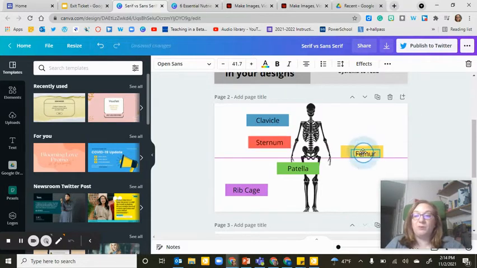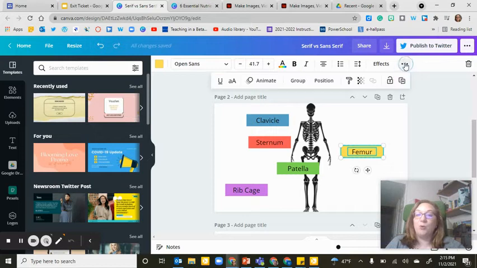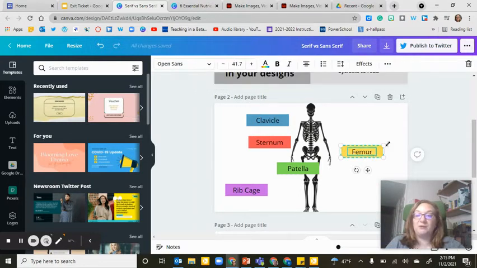So again, I'm going to take my word and put it on top of my box. So again, I'm just going to drag on top of the two items that I want selected. And this time I'm going to go to the three dots to find more options, and I'm going to group my two items together. So again, when they move, it moves as one object.